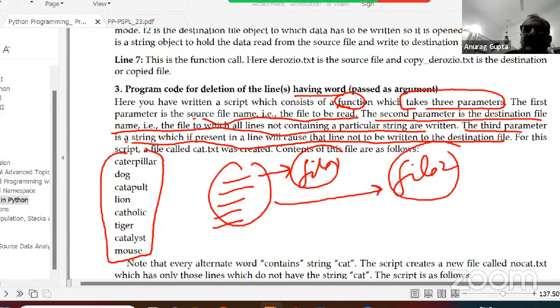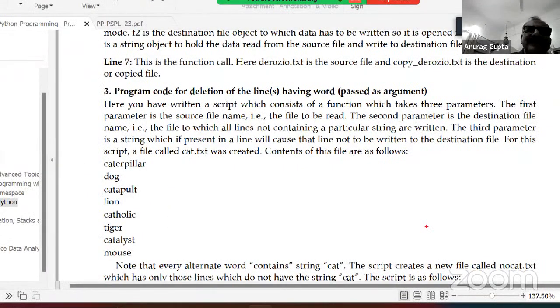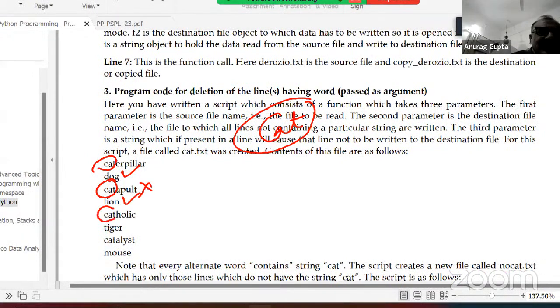But I will put only those lines in file 2 which do not contain a particular string. So I have chosen here, just for your example, the string cat. So any word which contains cat will not go into the other file. Therefore, caterpillar will not go because it starts with a cat. Dog will go, catapult will not go, lion will go, Catholic will not go, starts with a cat, tiger will go, catalyst will not go because it starts with a cat, mouse will go. This is the way the script is planned out.